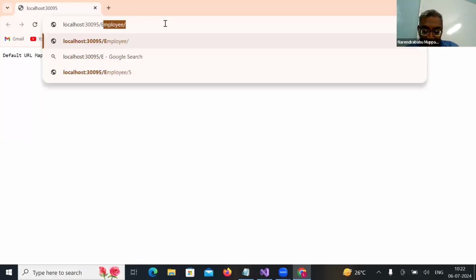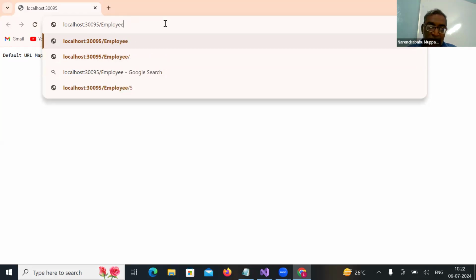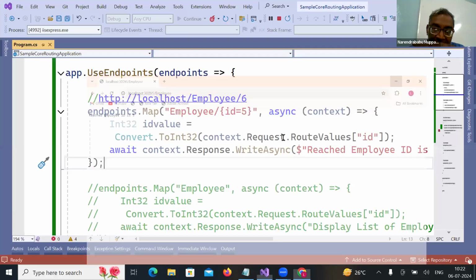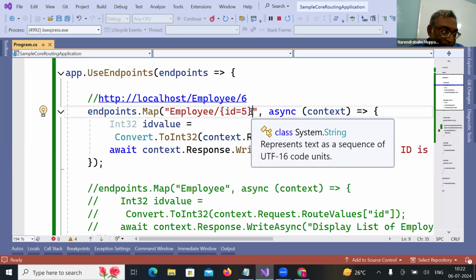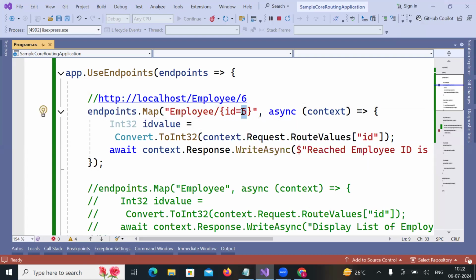Here, I'm going to use employee 5, or I'm not giving any value. Enter. It is taking a default parameter. Got my point? Whether the value is available or not, if the value is available, that value will be executed. If the value is not available, it will take the default value of 5. Okay. Got my point? Yes, sir.